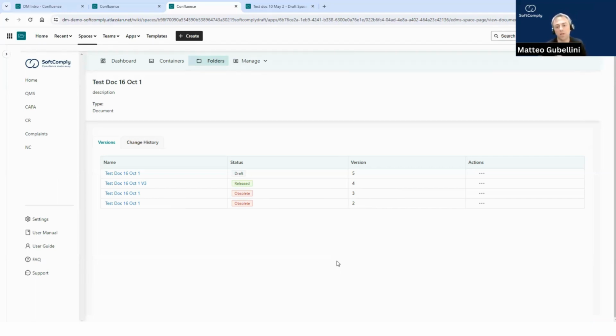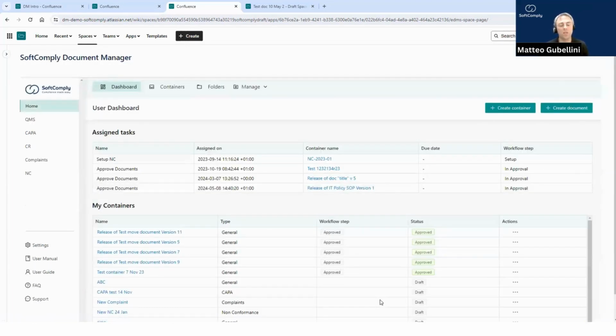And the obsolete is another space that is tightly controlled, and not everybody, of course, has access to the obsolete versions of documents. So in brief, this is an overview of the typical use scenario for this app. Now, we're going to spend a very brief time giving a look at the advanced features.